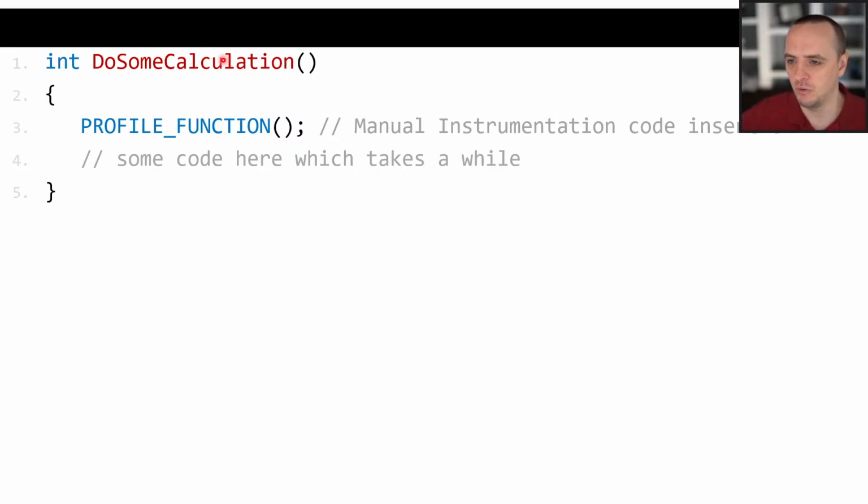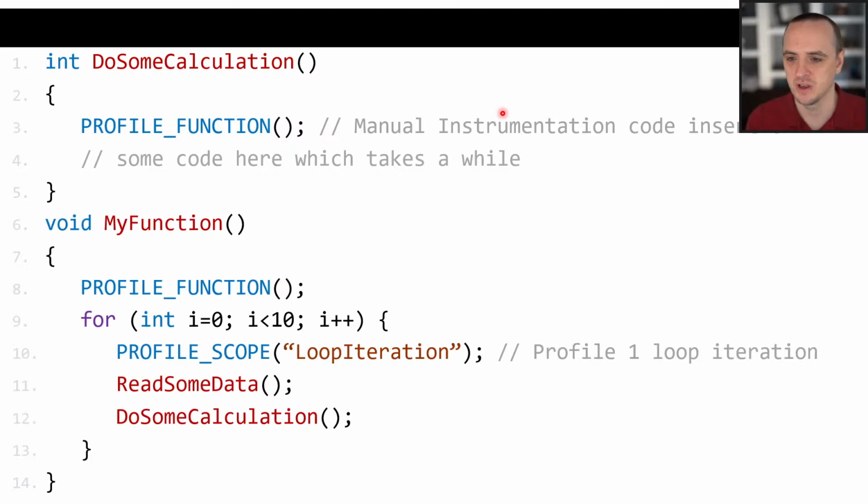If we want to know how often and how long some function took to run, for example, that this function on average took 3 milliseconds to run, and here's where it ran in our code, we can just insert this thing that says profile function. And that will be this manual instrumentation code insertion. Then you write your code as normal. But any function that you want to instrument, that you want to profile, you would just put this profile function call at the top of it.